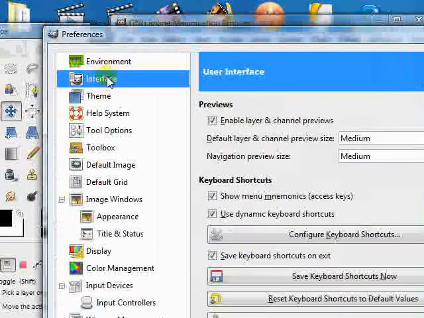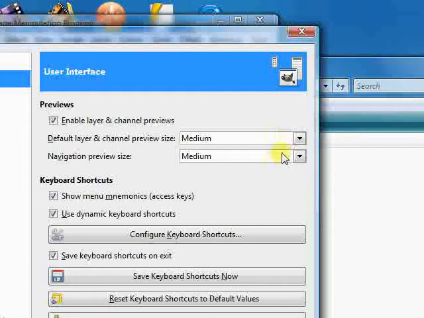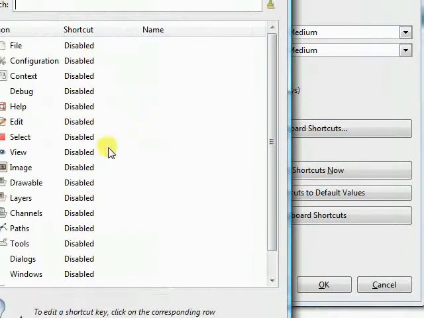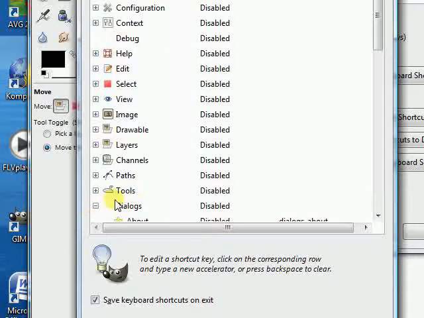Then we want Interface, medium, and medium for the preview size. And here's where we can also configure keyboard shortcuts. I'm a keyboard shortcut fanatic. You could also reset all your shortcuts to default, which you don't want to do, or remove all keyboard shortcuts. So we're going to configure these, and we're going to open up this dialog box, go down to Dialogs and open that up.